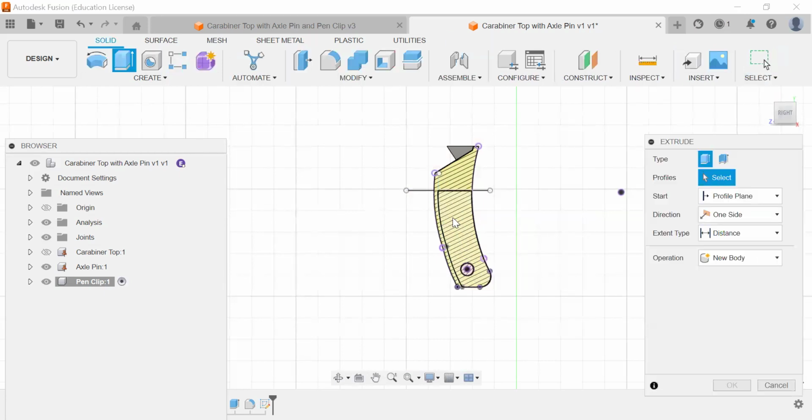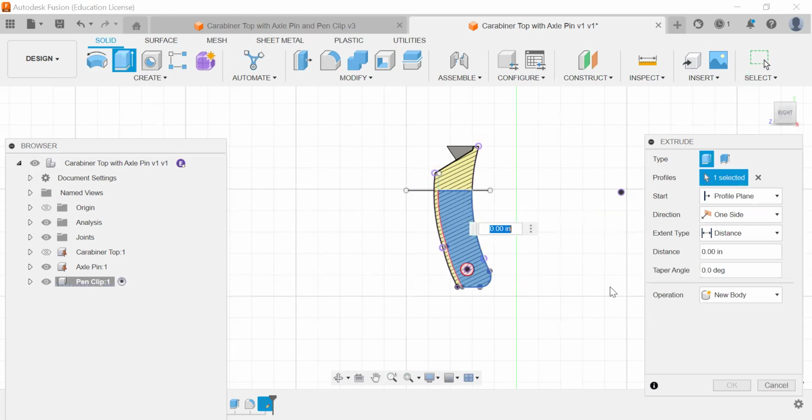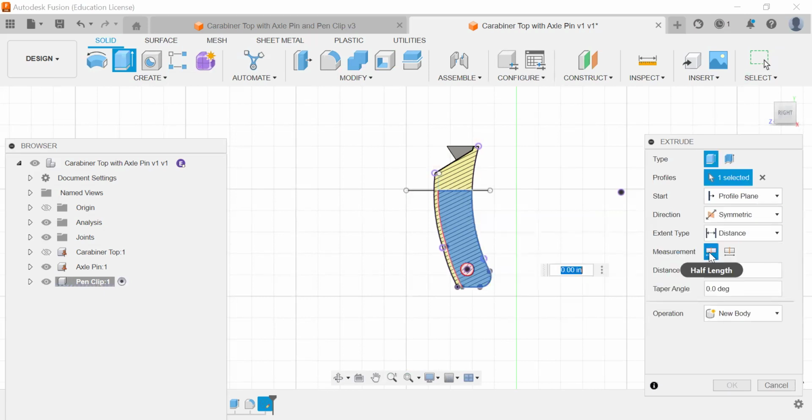Extrude, and we want this part right here, not this part, this part. All right, we're going to then go from one side to symmetric. Half length, we're going to change to whole length. Distance, we're going to do a 0.055.